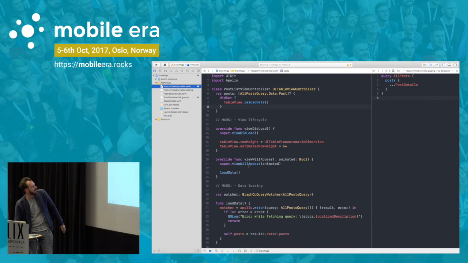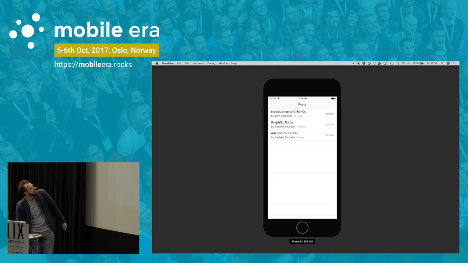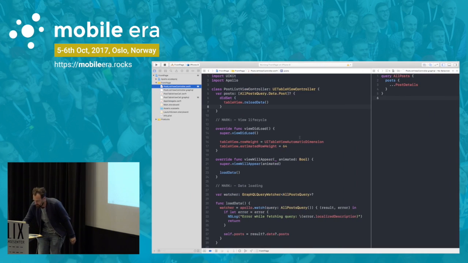So this is a very simple app. It's just a list of posts with the ability to upvote posts. And if you look at the code here, this is a table view controller. The table view controller has a list of posts, and that is an array. And this is the query-specific post type that I talked about. So what you see here, the all posts query type, is generated based on the information here. So we have an all posts query with posts, and that is the type you see here.